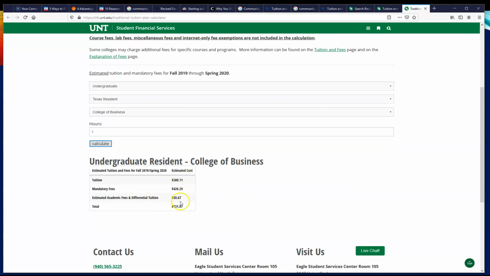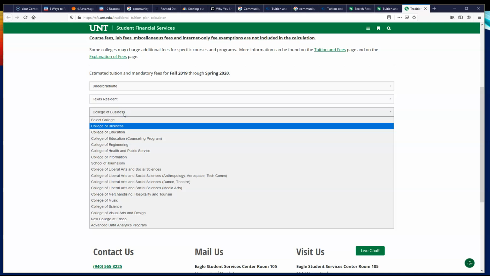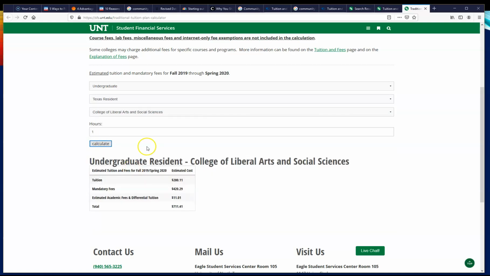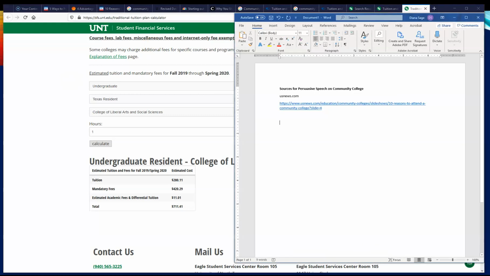Tuition fees, estimated fees, $731 for 1 hour in the College of Business. Let's see if it changes in a different college. Let's say I'm doing College of Liberal Arts and Social Sciences. Calculate. Oh, it did change a little bit. Now it's $711.41. So I'm going to keep that, Control C, because obviously one of my most persuasive bits is going to be that the tuition is a lot cheaper at a community college.